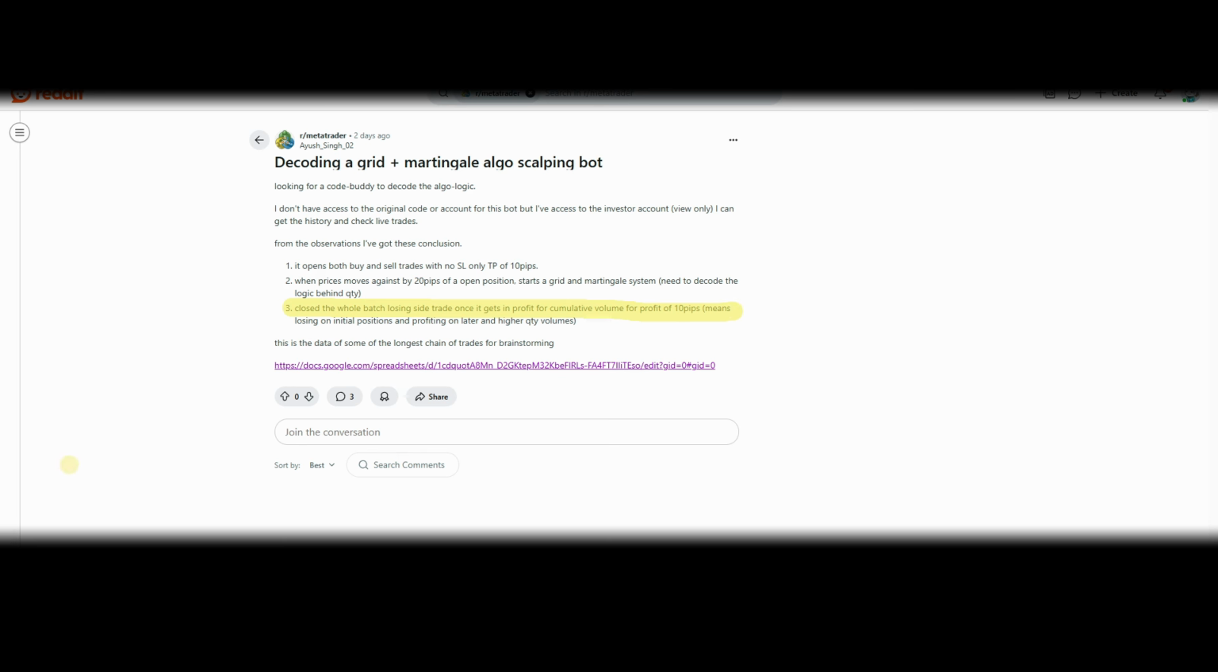Finally, this closes the whole batch, including losing side trades, when it reaches a profit of 10 pips. So I'm taking that to mean that there will be an average price point, and when the price hits that, it will close all of the trades. Some of them will be in loss, some will be in profit. And if you add the profits together on all of them, then you've made a 10 pip profit on everything.